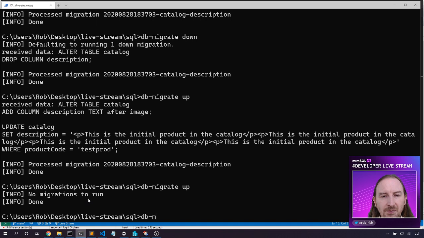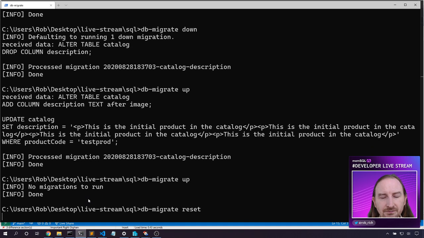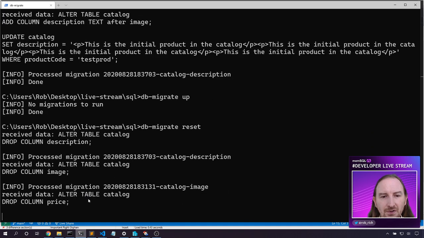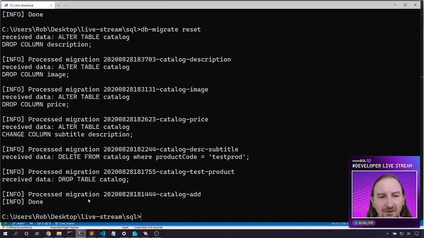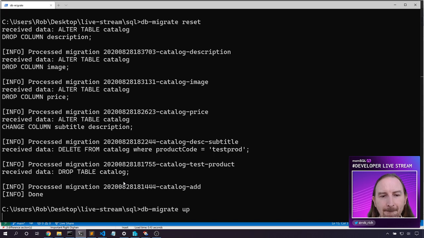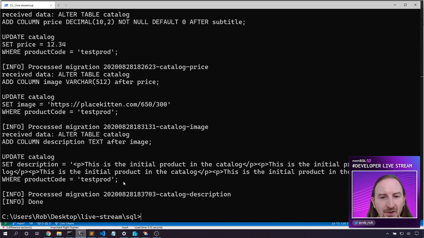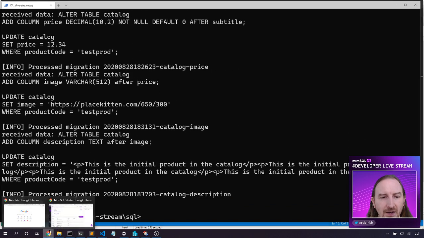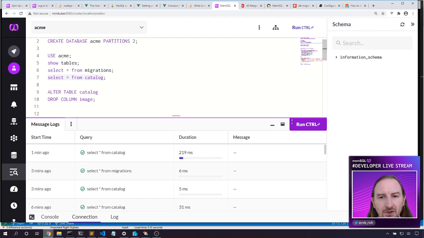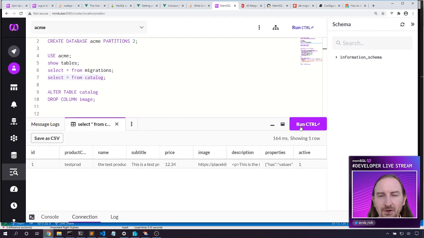Well, let's do db migrate reset. This will remove all of the things and get us back to no table at all. That is cool. db migrate up, and it'll get us all the way through. Now we've got our table with all of the pieces. If we look at it, we're good. There's one more place to check in this.